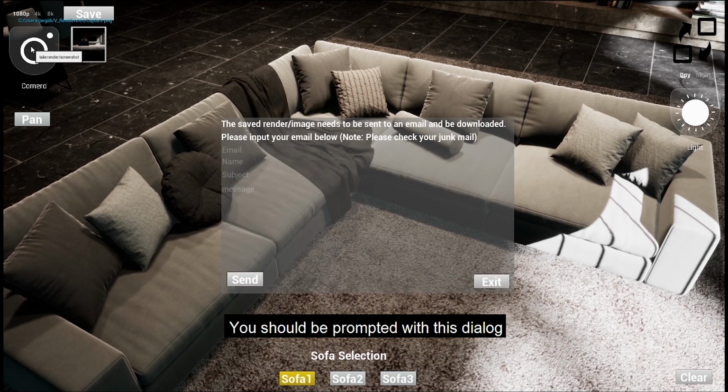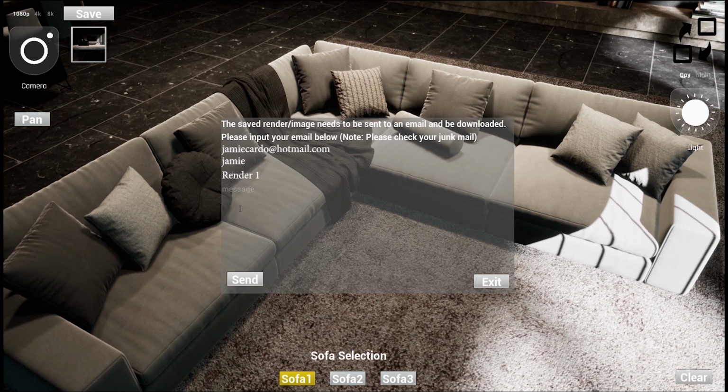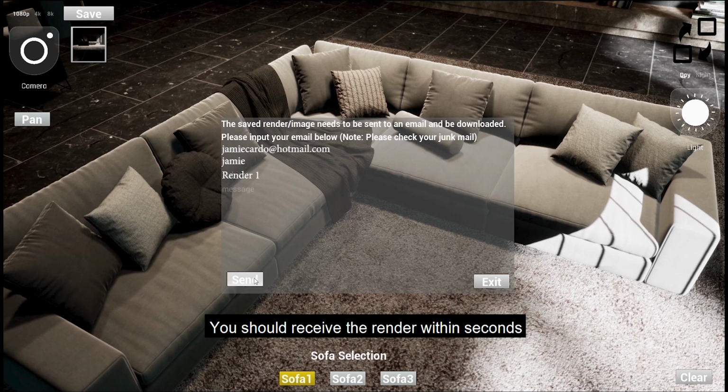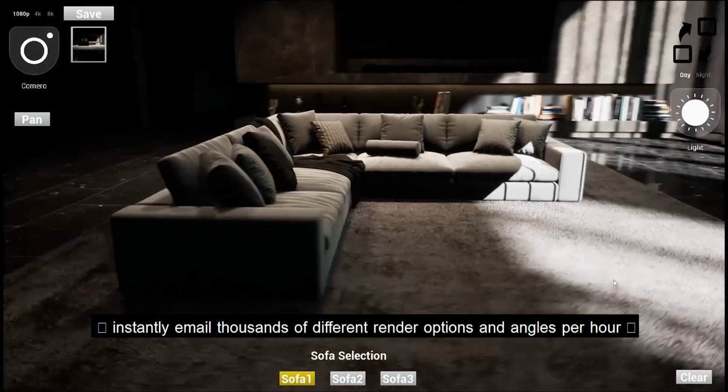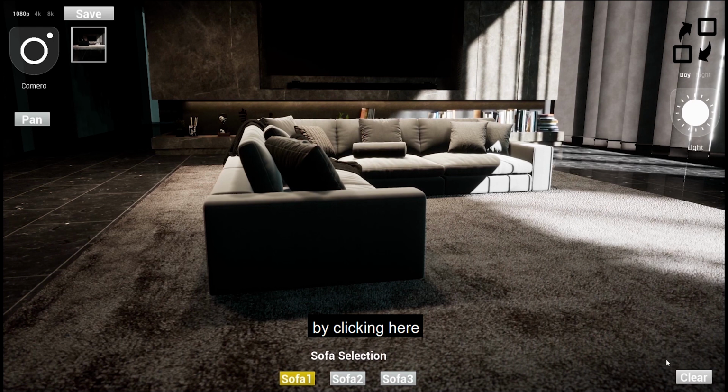You should be prompted with this dialog to enter the email you wish to send the image to. You also have the name, subject and message. Once you're done, simply click to send. You should receive the render within seconds. Please check your junk mail if it's not in your inbox, or simply click to exit here. There's also this function to hide all buttons from the screen by clicking here.